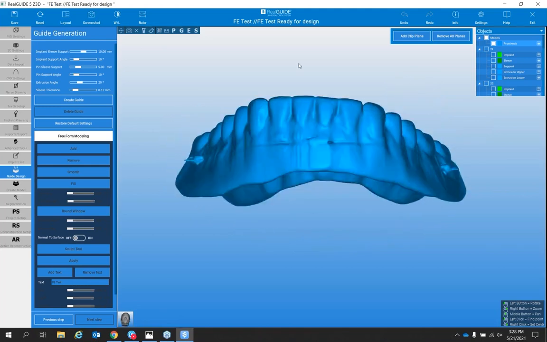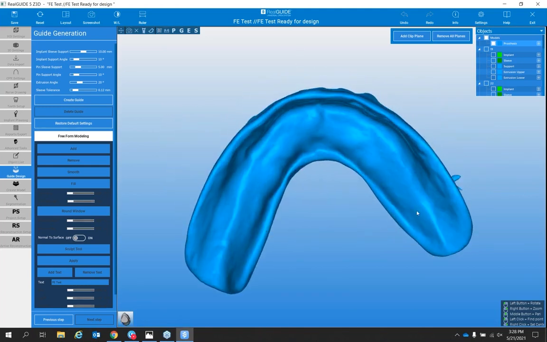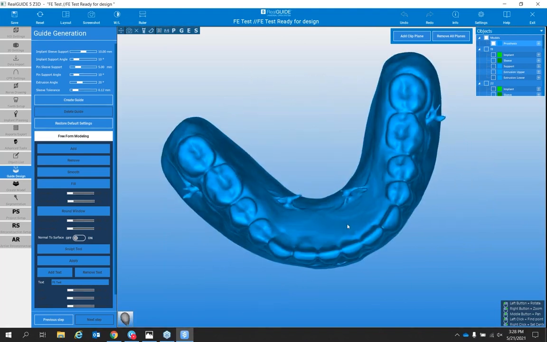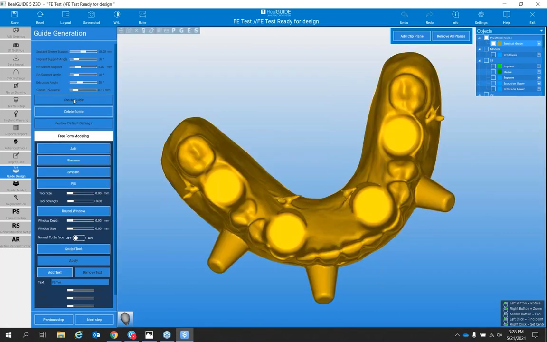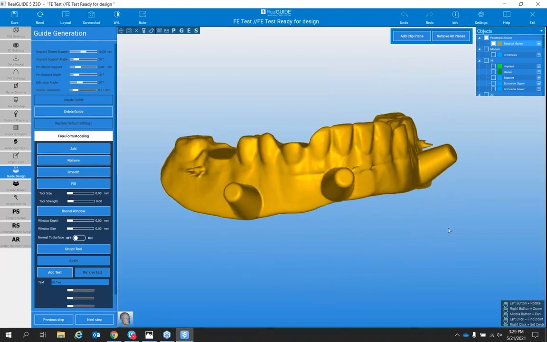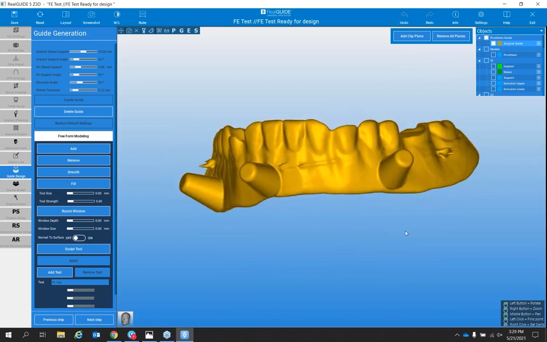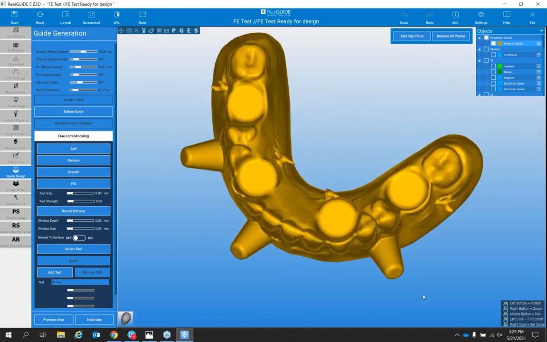This is our denture, nice and solid denture, clean intaglio surface here, nothing blocking it. So we're going to use this as our body for the guide design. So we will hit create guide. That's going to create the surgical guide. So now we have a surgical guide created off of our denture. Pins were added. And we have our sleeves placed.